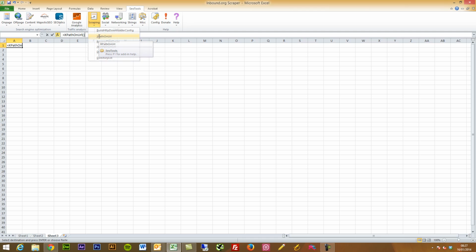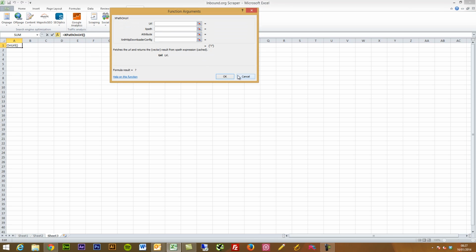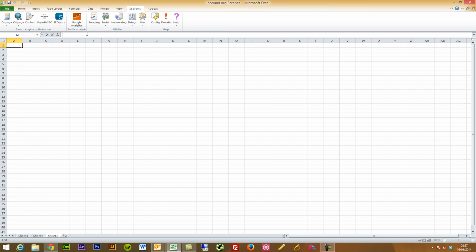So all you'd need to do really is, let me just do equals XPath. So you'll see the SEO tools Excel plugin uses new formulas that have been embedded in so that you can run them like you would with a standard formula, say AutoSum, COUNTIF, or any other standard formula that you use within Excel. But this is what we're going to be focusing on, the equals XPath on URL function.